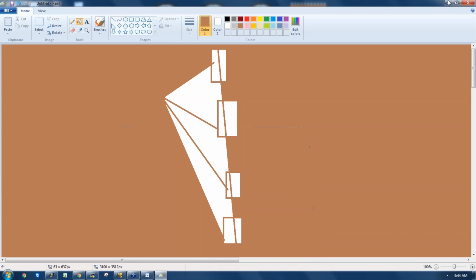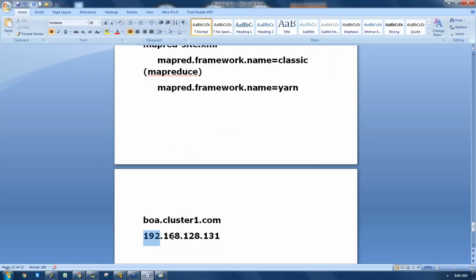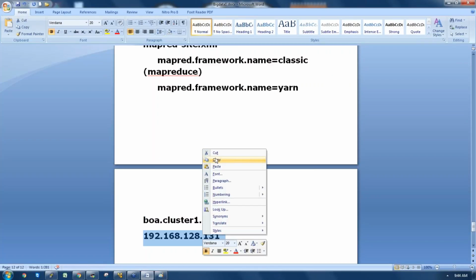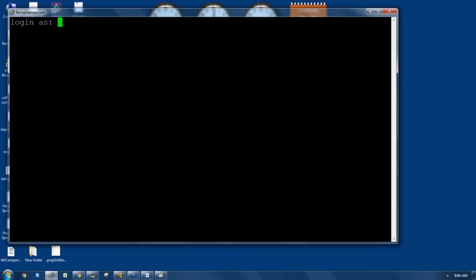So now think that the cluster is running somewhere, and I'm on my desktop trying to access the cluster. So I've started PuTTY. Now I need to know the IP address where the name node is configured. So here I write the IP address and click the Open button. Now I have started a terminal which is trying to connect to the Hadoop cluster.